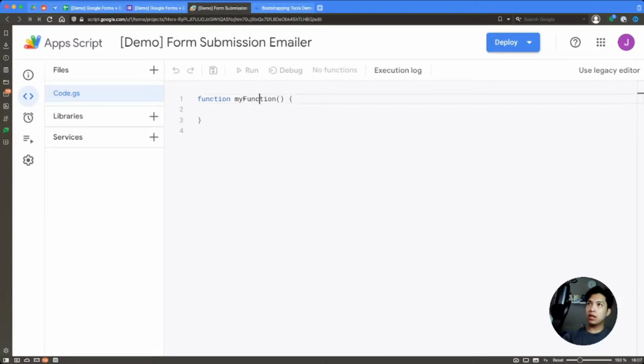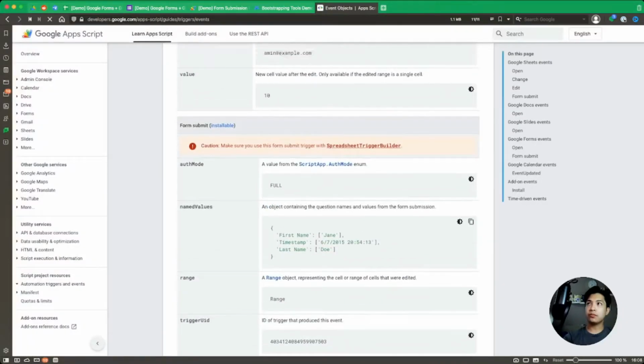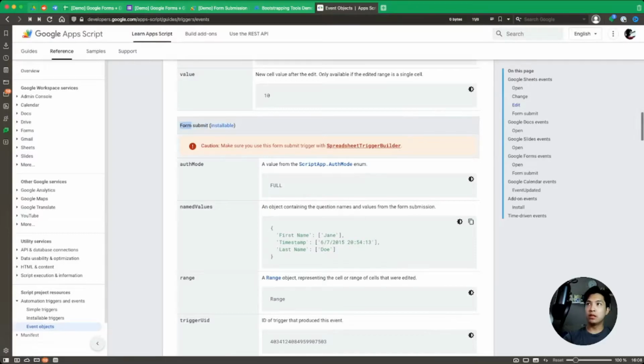Okay, what's that? So this one, let's just call this send email, and we're going to put an e as a parameter for the trigger. When that comes in, there's certain data that comes along with the actual data, called event objects. You can open up the documentation by Google here, and so we have the form submit event object, and that's an installable.